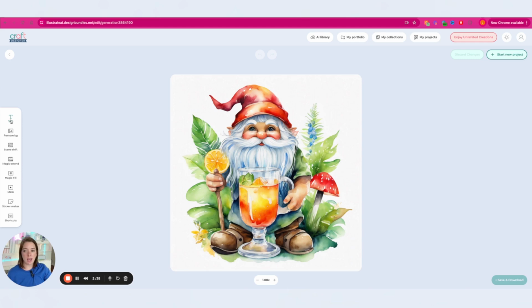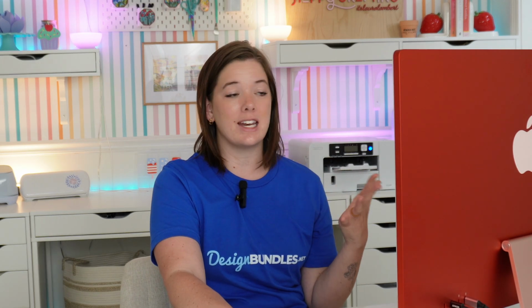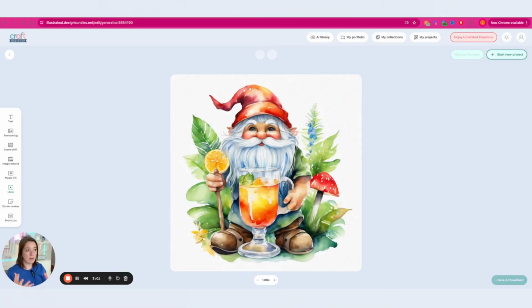So I highly recommend playing with Craft Designer on your own, but you can see that we could add some text, we could remove the background, we could shift the scene, we can use Magic Extend to have AI generative fill additional areas of this scene. We can even magic fill and change things out for other objects, like if I wanted this mushroom to be something different. And then you can use masking just like you could on any other editing software. So that's how I might take this and edit it to become a sublimation file.